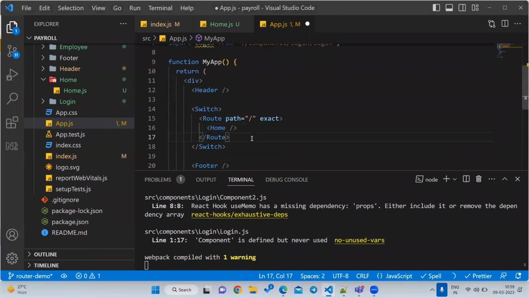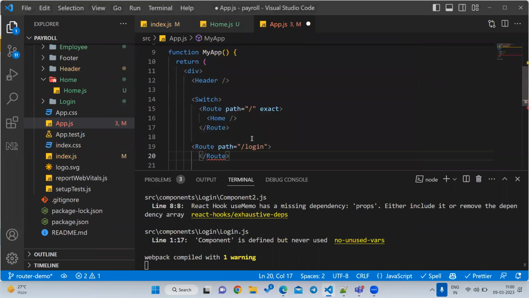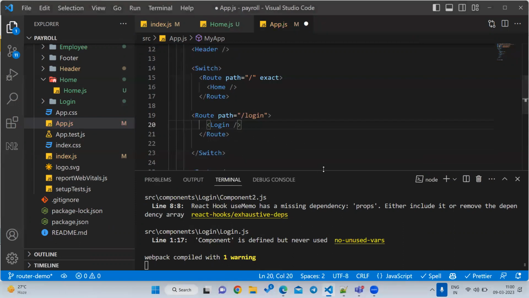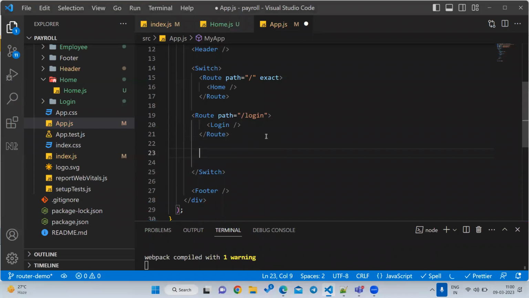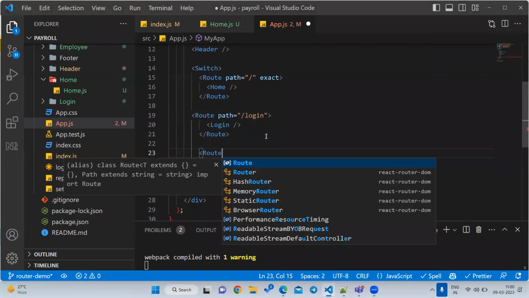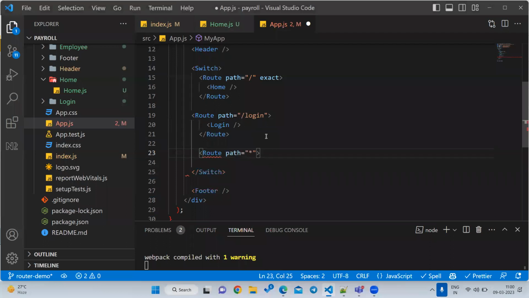Okay, that's one. Now I want to give one for the login page. So again I will say Route, path is equal to login. And what is the component I want to display here? Login component. Inside here you display Login. Now I want to display for employee. Tell me how to do it. Route, and path is equal to slash emp. Let's go with slash emp, and let us close this Route tag. So whenever emp is clicked, what is the component I want to go to? I want to go to the Employee component.